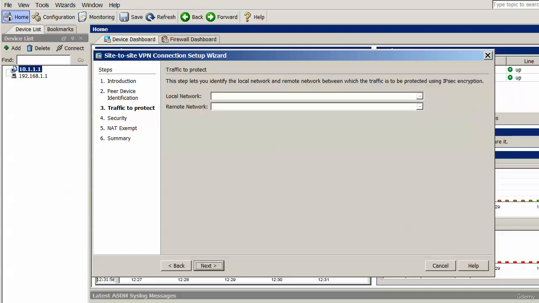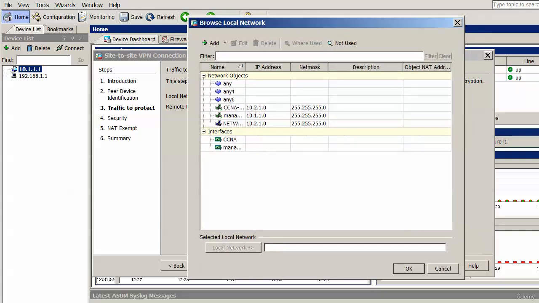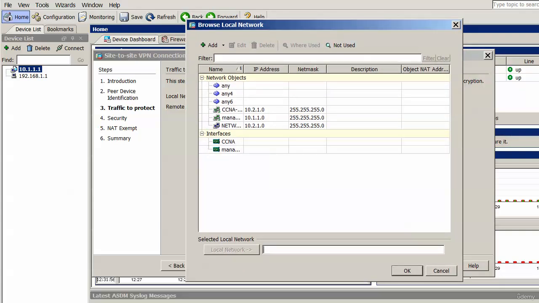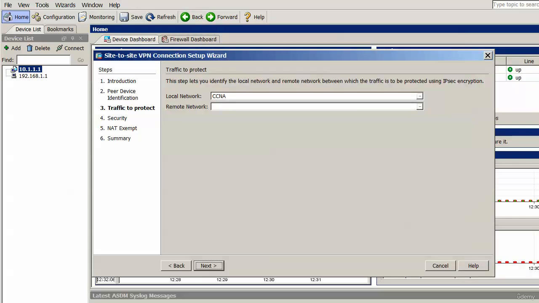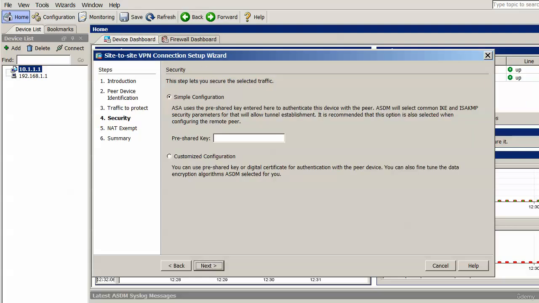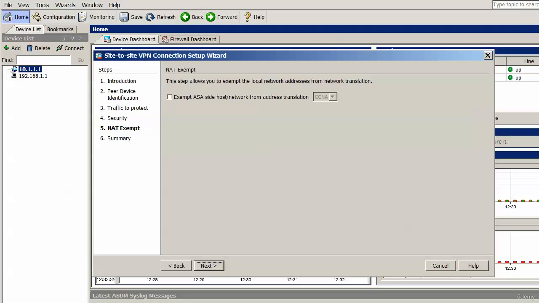Then you've got your local network and remote network traffic, and when you pick that, you've got something that looks a little bit different than working at the command line, but I could have just done CCNA here and then management for my remote. Again, just an example. And here's what I really wanted to show you. A simple config, literally all you would have entered is the password, the PSK, that's it. And you'll notice it says after that second sentence of the description, ASDM will select common IKE and ISAKMP security parameters that will allow tunnel establishment. I like the dramatic way they say that. It's recommended this option is also selected when configuring the remote peer. So again, assuming we were doing that and I put a password of CCNA in, NAT exempt, we would probably do that. Exempt local network addresses from network translation.